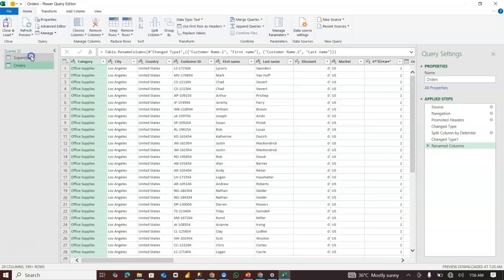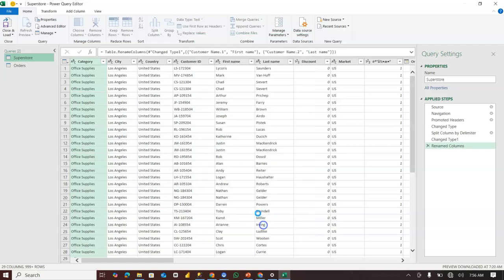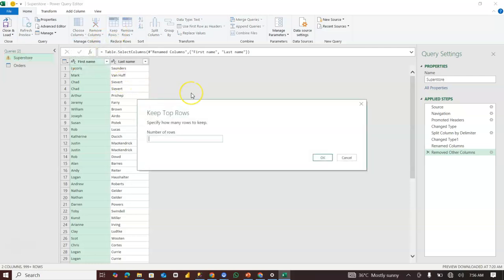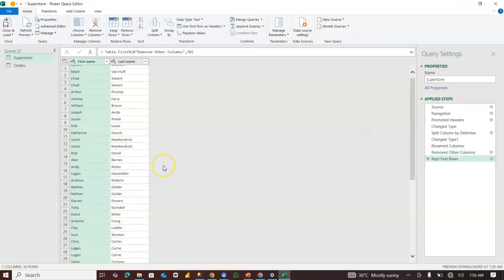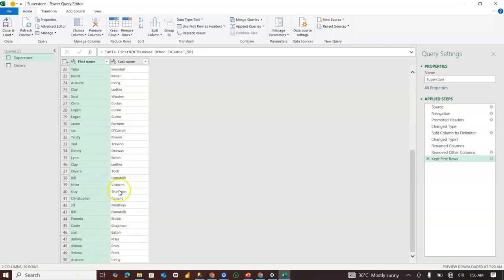Inside of the Superstore table, let us choose the columns and restrict it to, let's deselect all, then select only the first name and the last name of the customers, then OK. Now we're also going to keep the top 50 rows of the customers. So now that means in this table, Superstore, we only have 50 records.